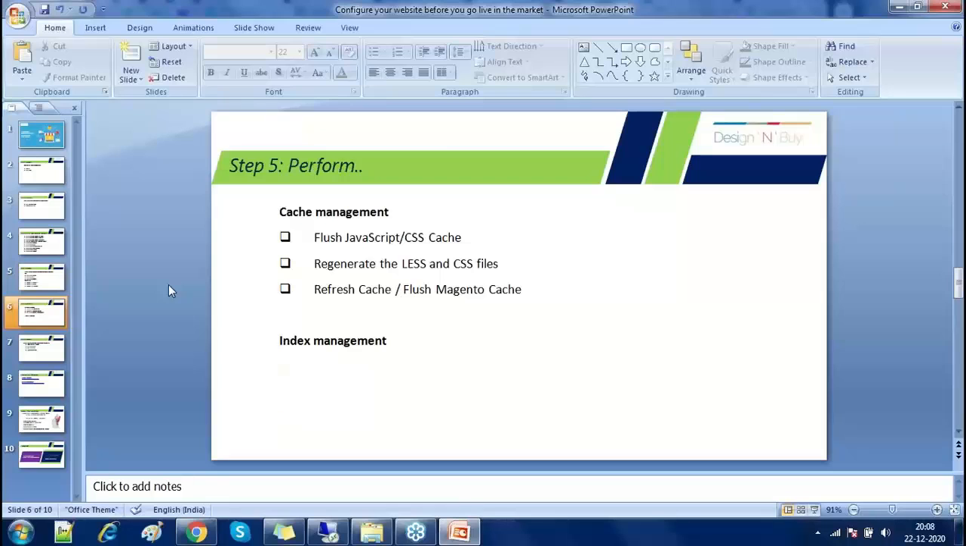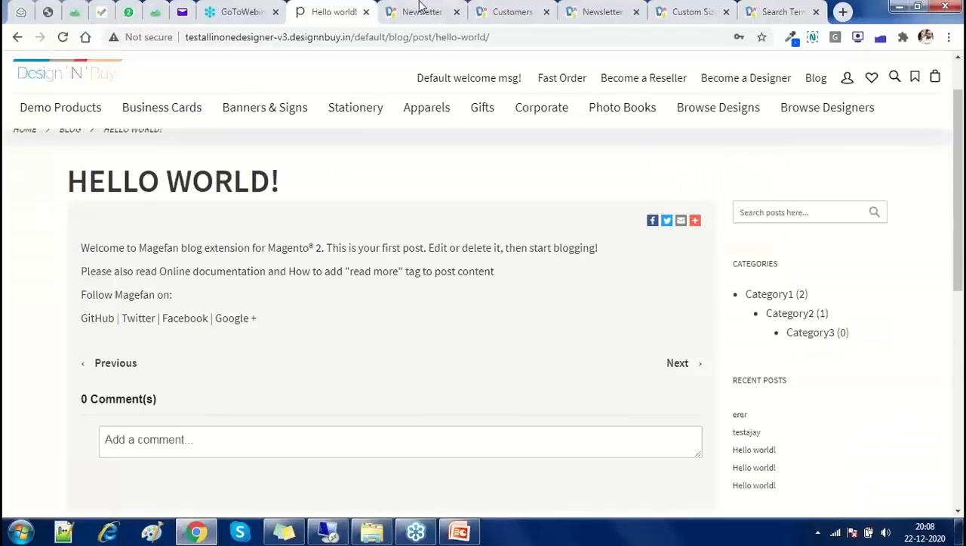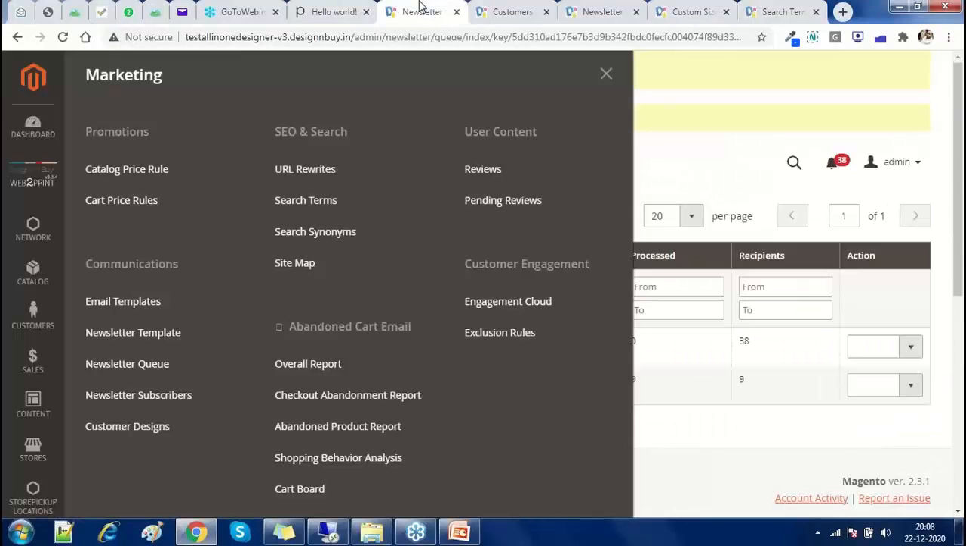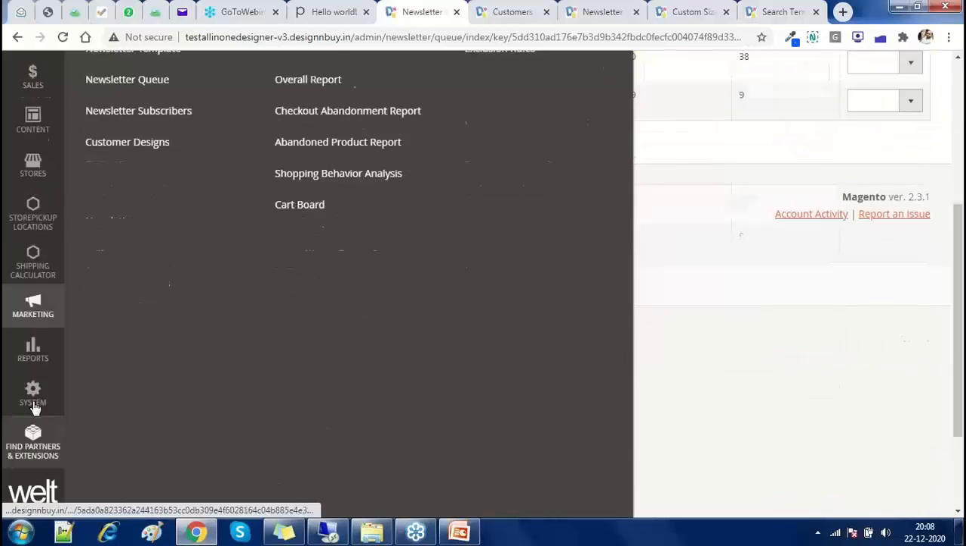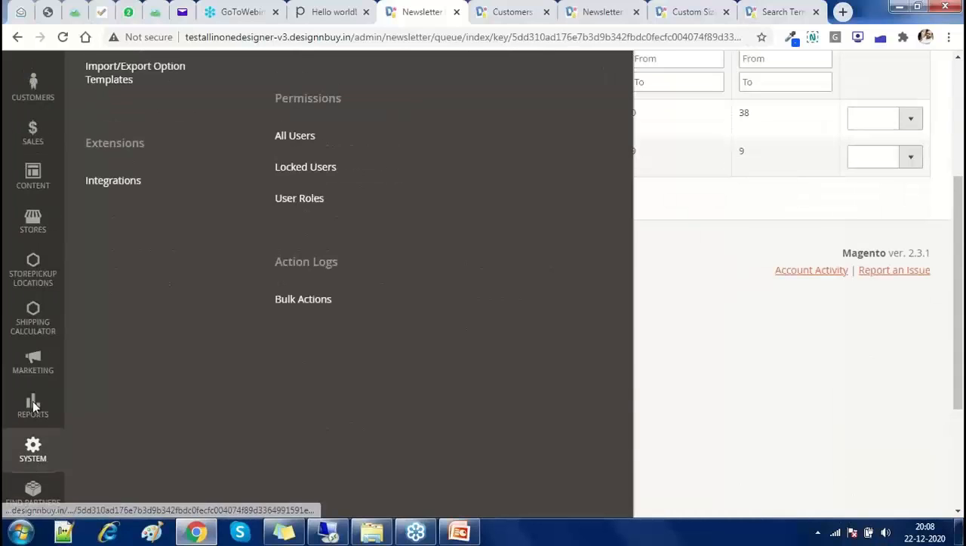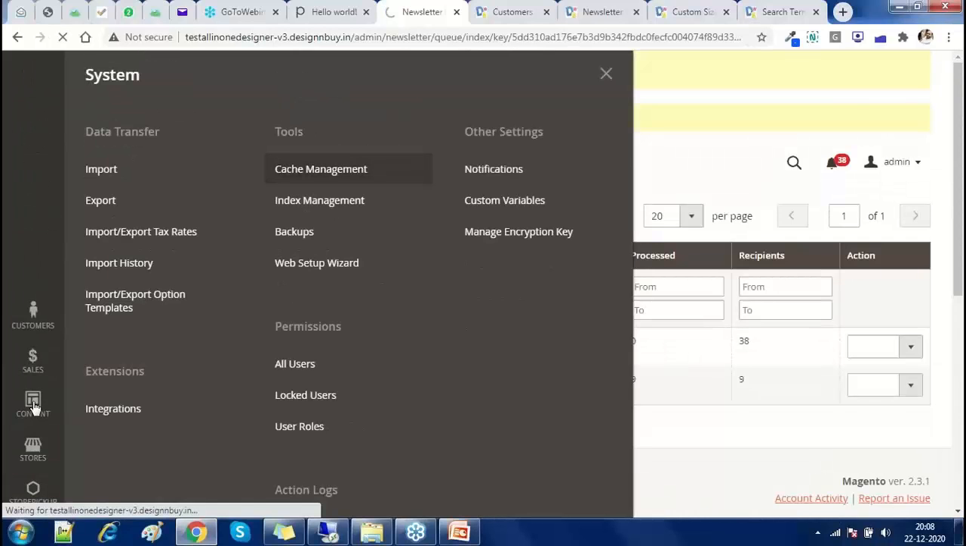Going further, this is again a bit important. Whenever you make any changes on your website, suppose you add a few products or you edit a few products, you edit some CMS pages or anything, sometimes you will find that the changes you have made do not affect the front end website. The reason is you have to clear the cache, and click on cache management from here.